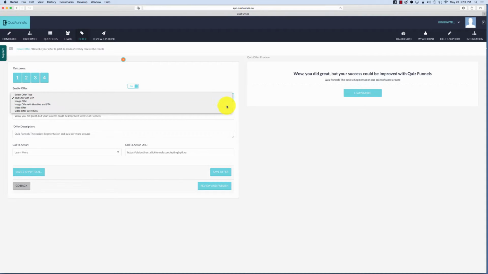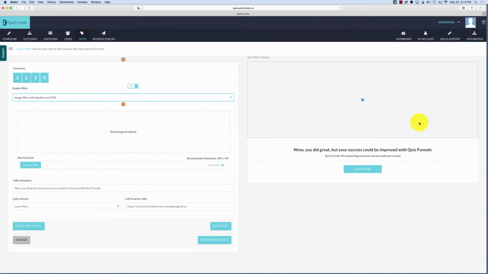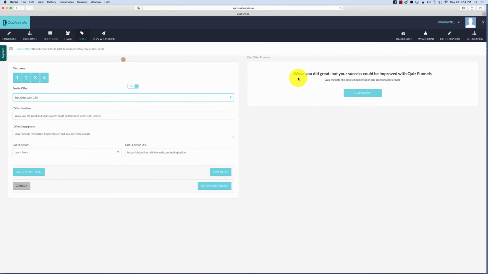I mean, imagine how powerful the image one is. You actually show them a picture of what they've selected, of what kind of thing they like, or even a three options picture, and just say, shop now. Click that button, takes you direct to your Shopify store or to your e-commerce store. It'd be incredibly powerful to give them that kind of direction, because you're targeting down, you're pre-selecting your customers, and offering them exactly what they want. This is incredibly powerful stuff. But anyway, all we're doing is this text offer. So: wow, you did great, but your success could be improved with QuizFunnels.